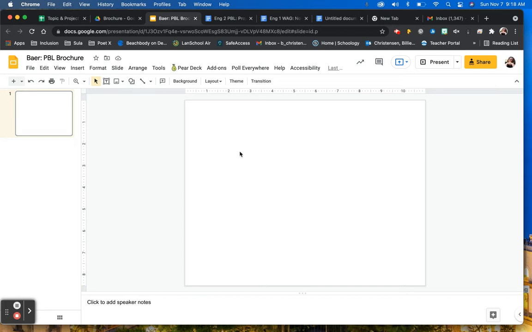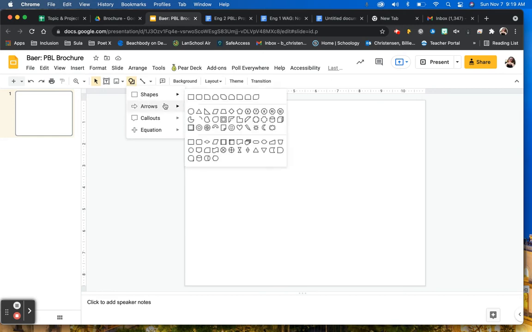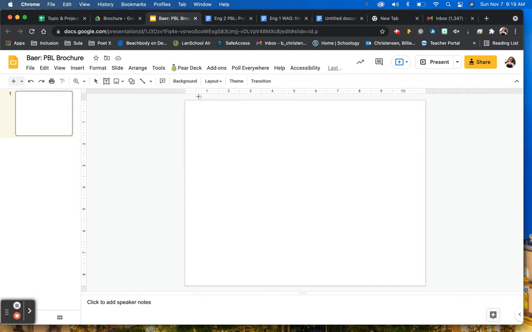So what I mean by that is if you come up to your toolbar, you're going to see this circle and square, and that is the shape selector. So click on it, come to shapes. Then you have one of 2 options for this. You can either select the rectangle or you can select the rounded rectangle, which I prefer the look of the rounded rectangle. So I'm going to do that.